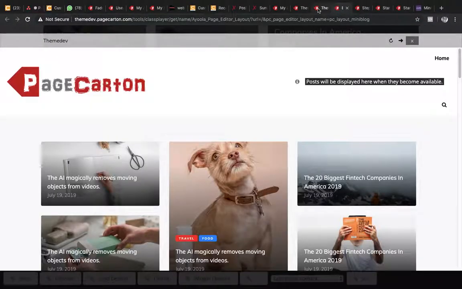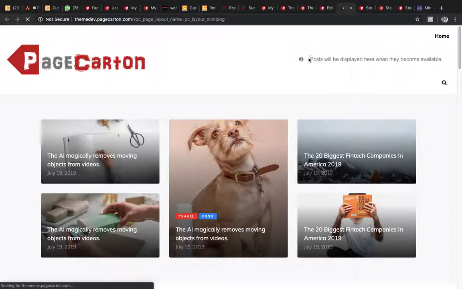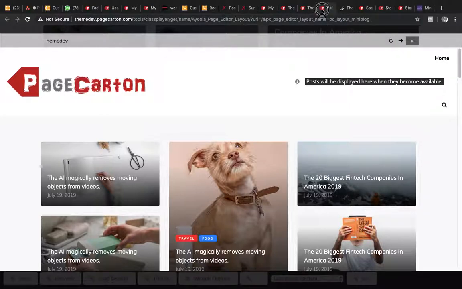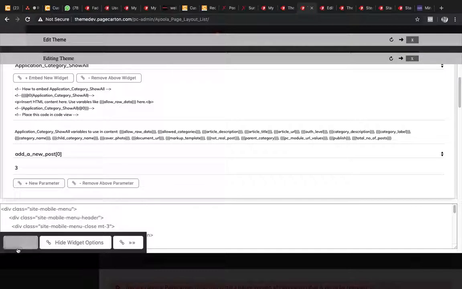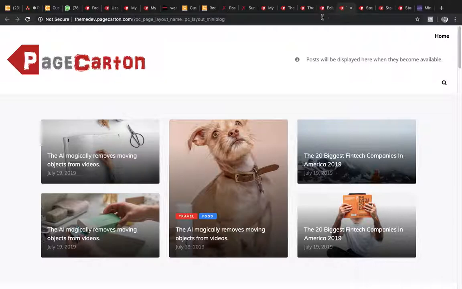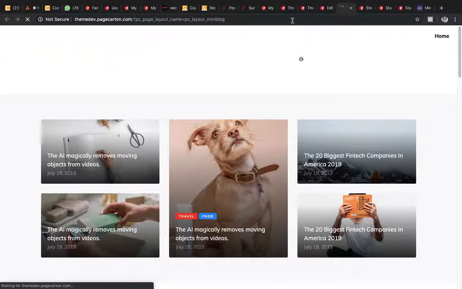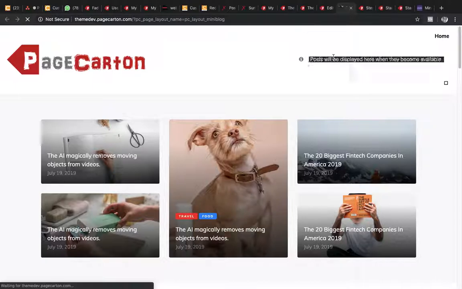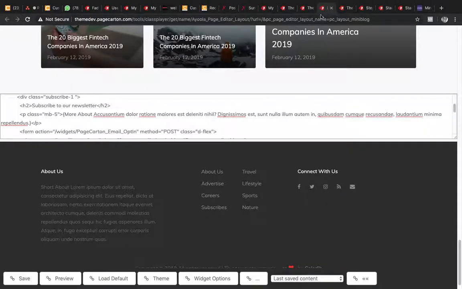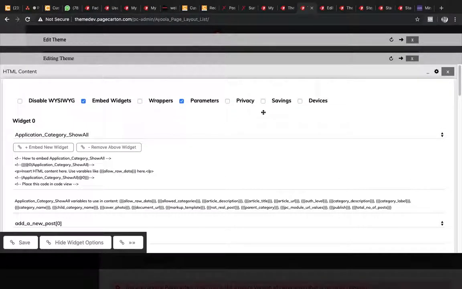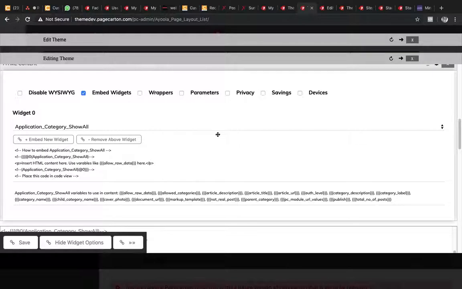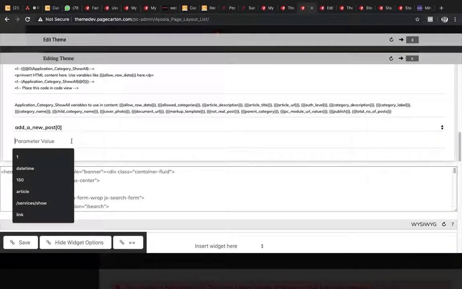Now let's try again. Let me try to preview this page again so that you can see it. Okay, so I've done it here. I need to do it here as well on this one. Okay, yeah. This is actually the main menu. Add a new post. What should I put in the value? 3. Good.